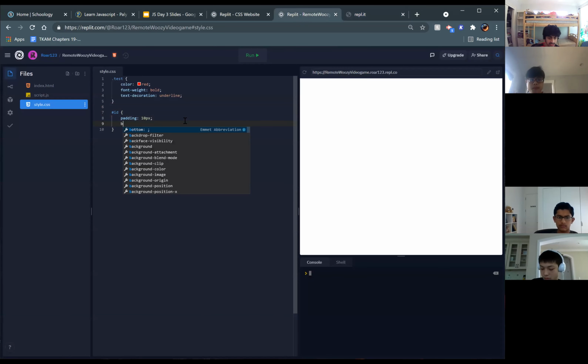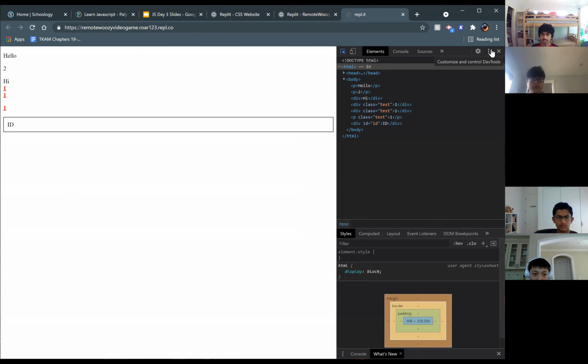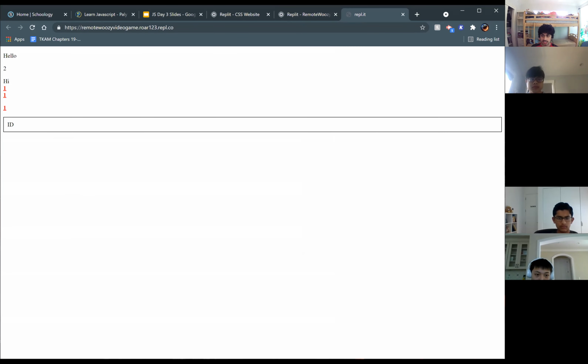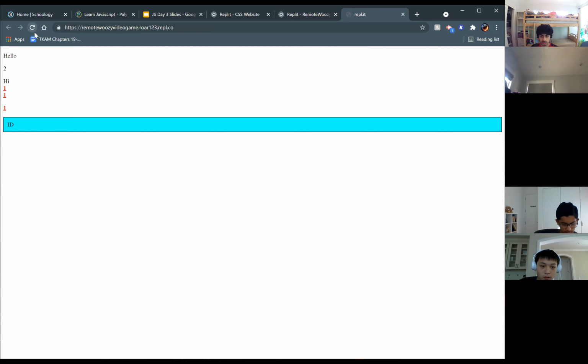What we can do to better see that is give it a border. How border declarations work is first you put the thickness of the border, so we'll say 1 pixel. Then you put whether it's solid or dashed, so we'll just put solid for now. And then you can put a color. Now we can see this element, it now has a border. Then we can give it a background color of aqua. That's what that could look like.